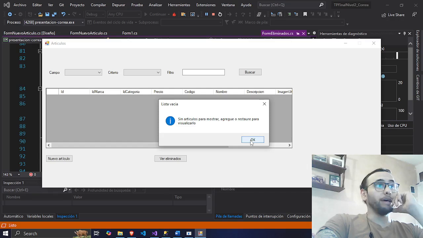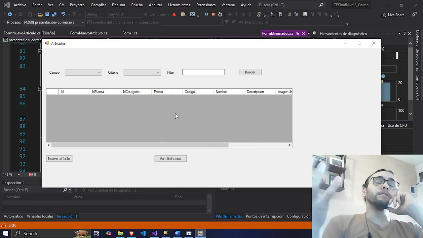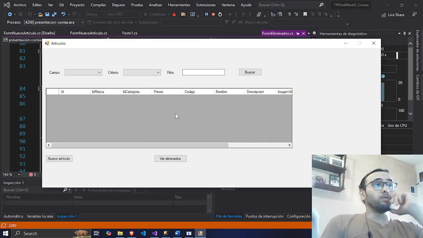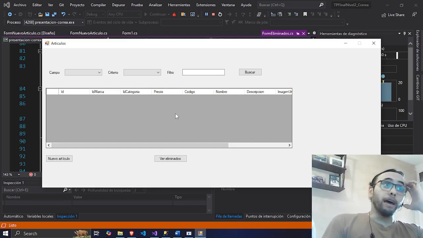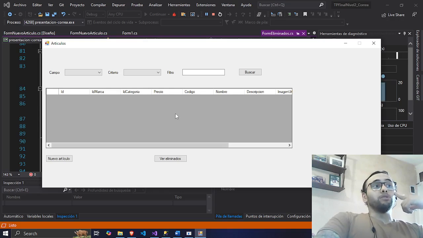So I'm clicking OK. And behind this, what happens is that an instance of an empty list is created, so that the application does not fail when starting if it has no products to show. When a product is added, the list that is used to show all the products is assigned to it with a query to the database.